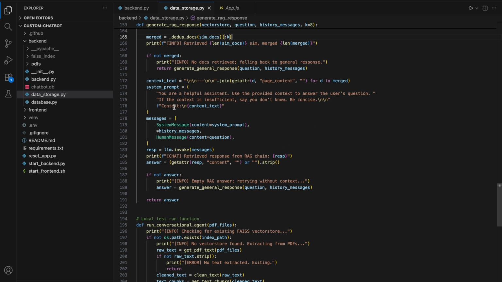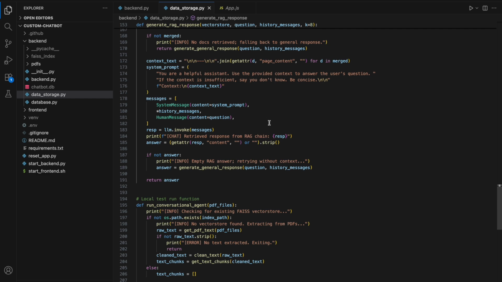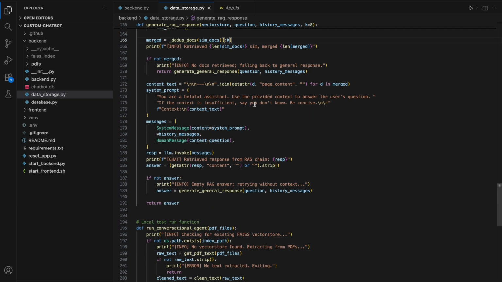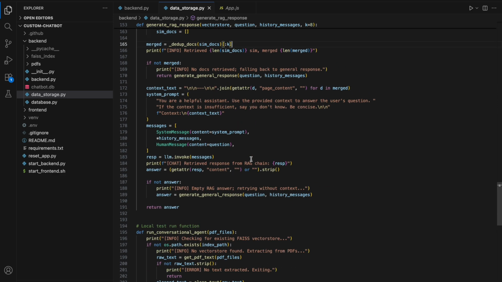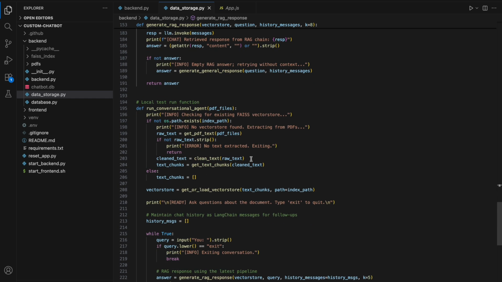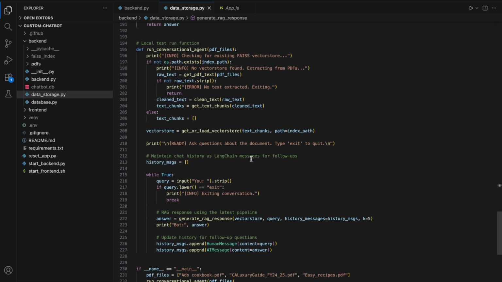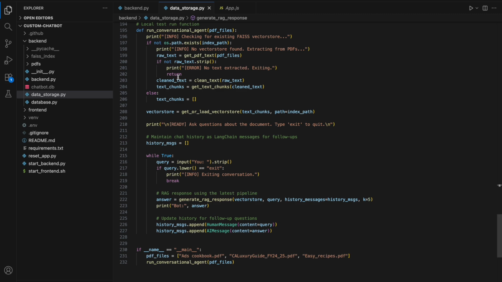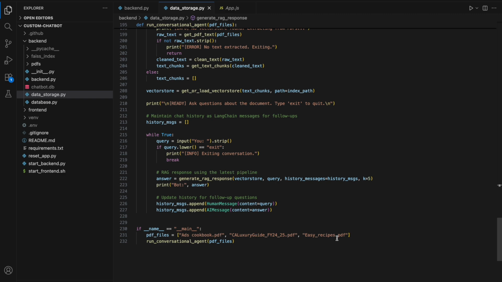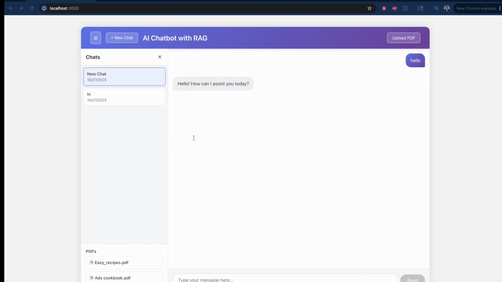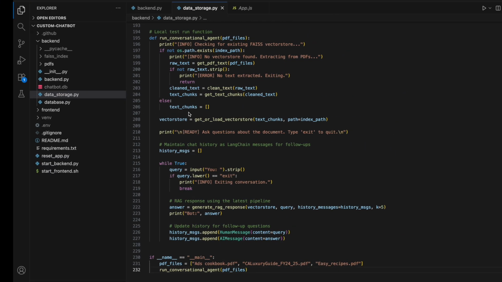We also have some fallback logic in case it couldn't retrieve anything from the vector store. It just tries to answer the question without any additional context. But that's typically just a fallback that generally doesn't get used. And that's pretty much it. This function is just for running this whole setup locally, with the PDF files defined here instead of through the web interface.